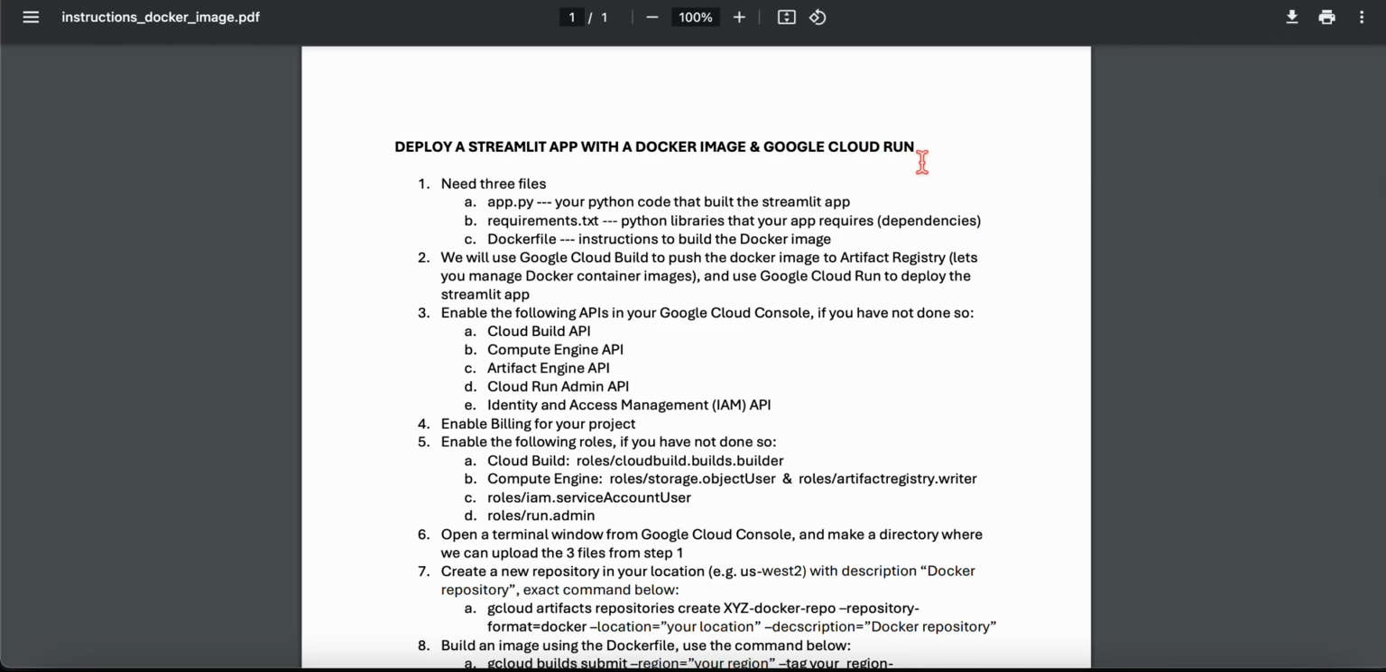Hey there. In this video, I'll show you how to deploy a Streamlit app with a Docker image in Google Cloud Run. I've done two videos in the past where I show you how to deploy a Streamlit app with Google Cloud Run and using a GitHub repo, okay? In this case, no GitHub required. We're going to use a Docker image in Google Cloud Run to deploy a Streamlit app.